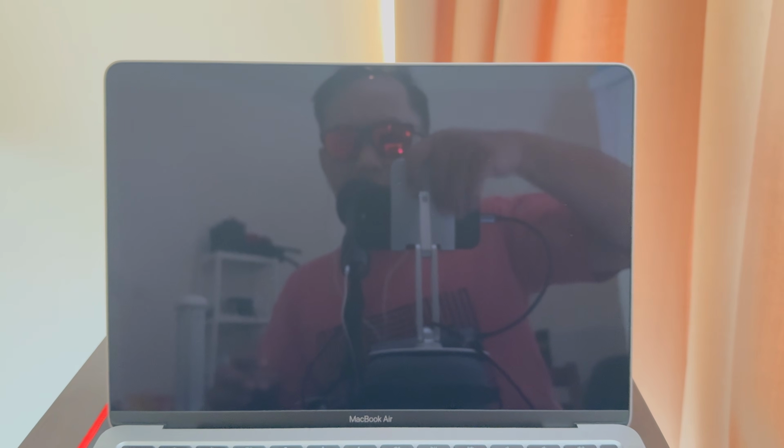Alright, so I'm gonna move my camera a little bit. The next thing you need to do is to click and hold the power button. So let me show you. You have to click and hold the power button like this.